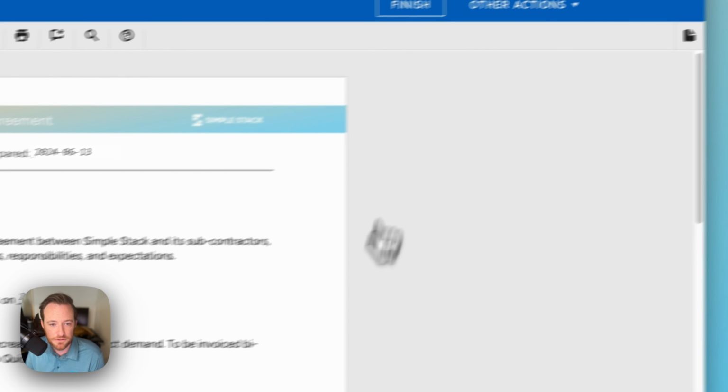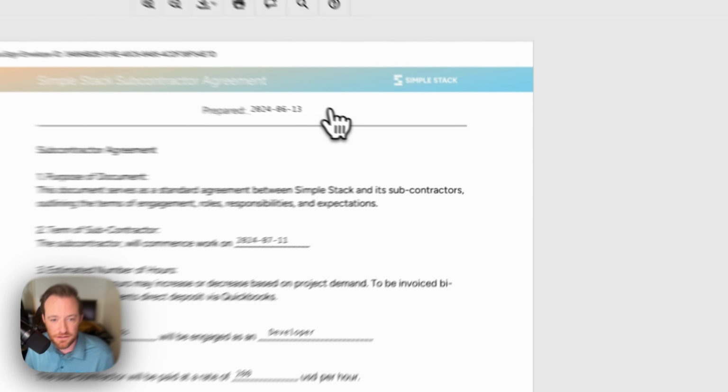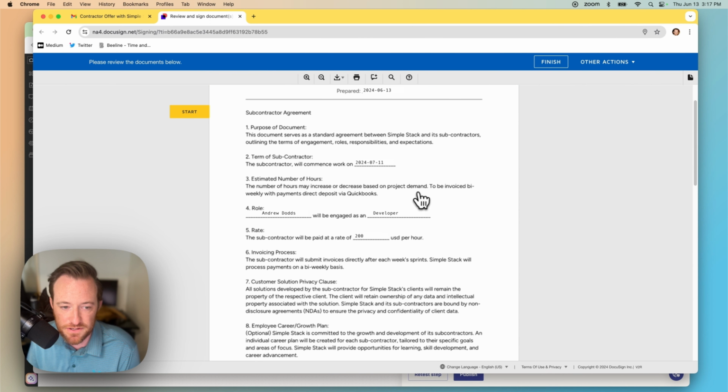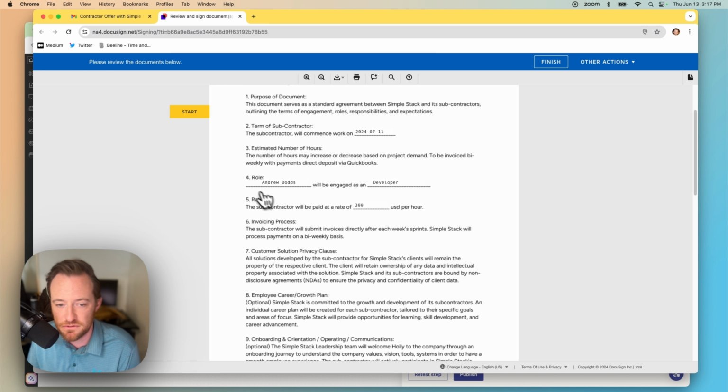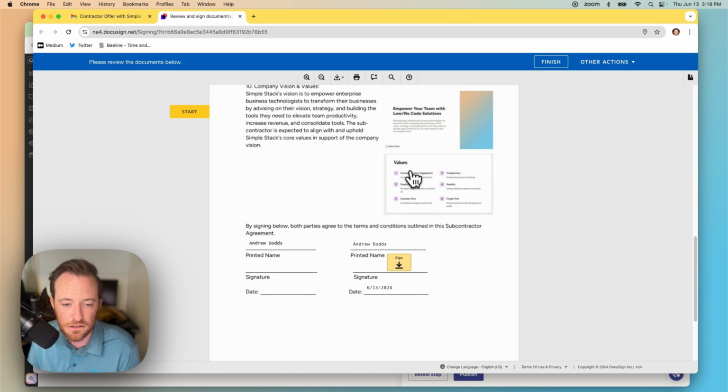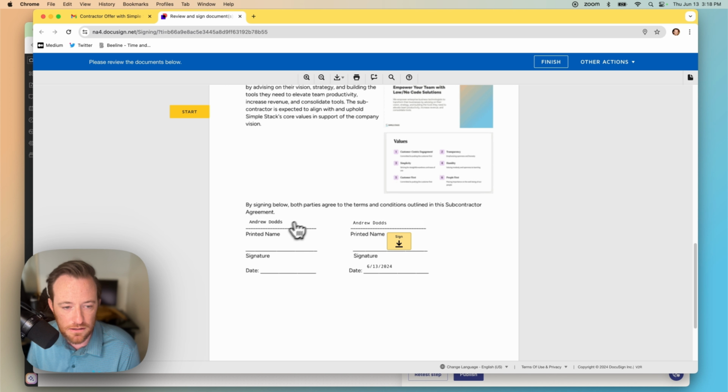Okay, continue. So prepared on, and again, remember, you have formatting options, so it doesn't have to look like this text, but this is just for the example. We've got Andrew Dodds will be engaged as a developer for $200 an hour. Okay. And here's the name and the date. And I'm going to go ahead and sign this document.